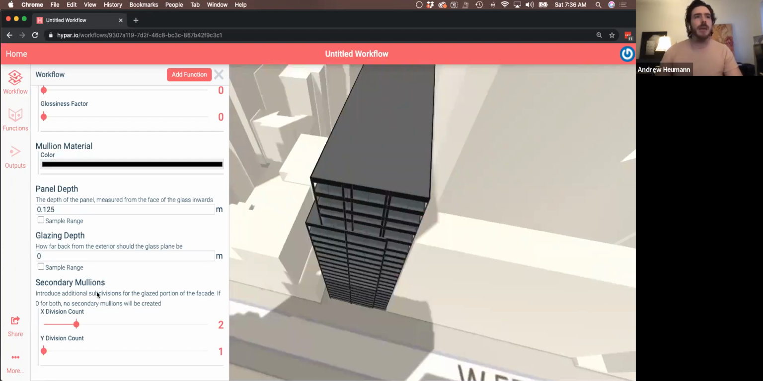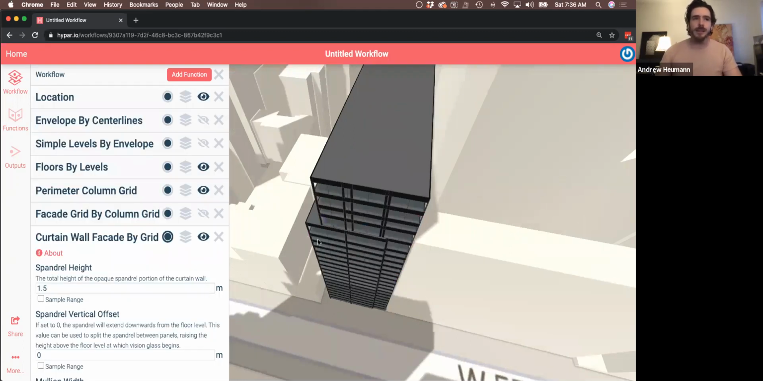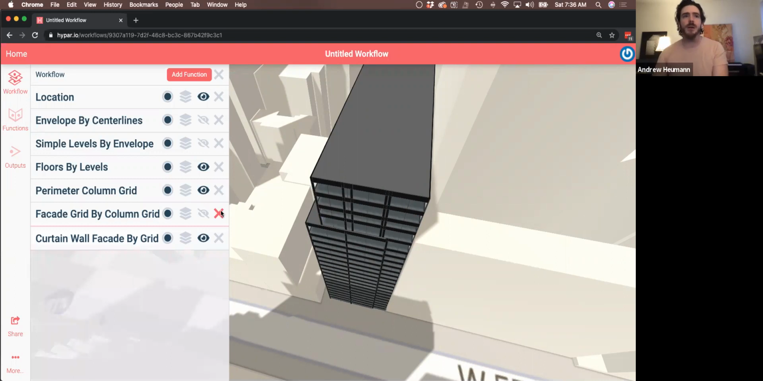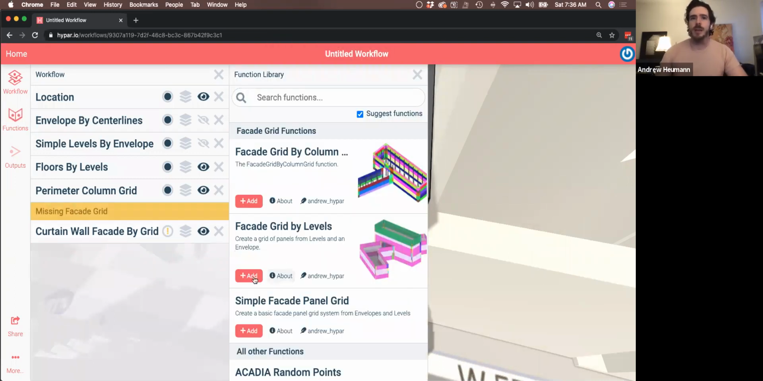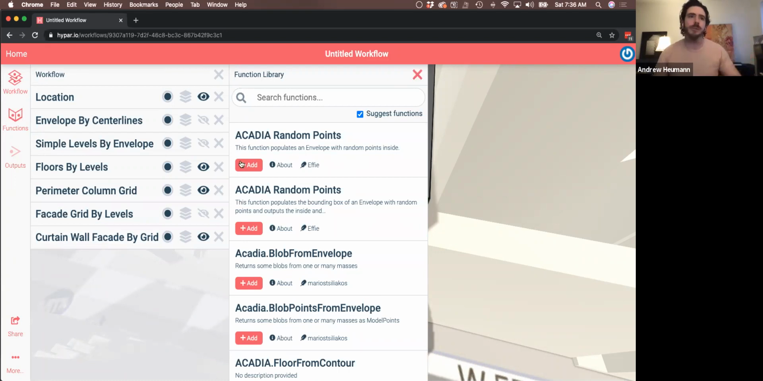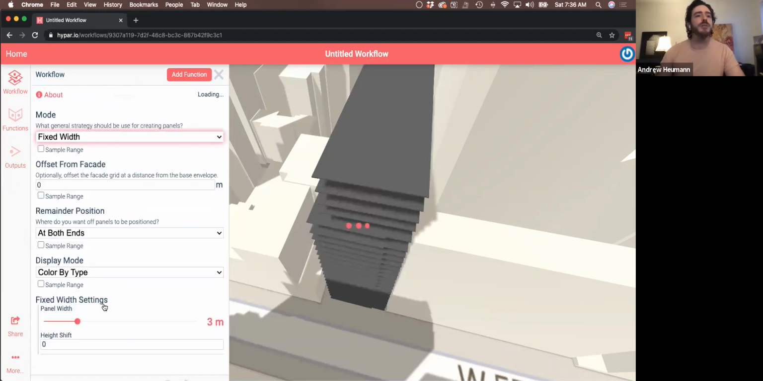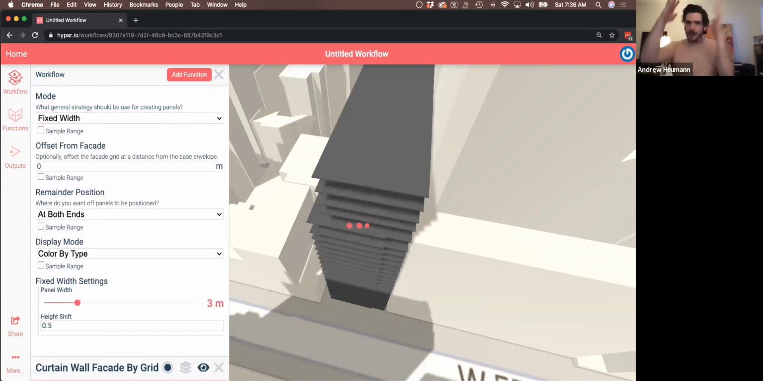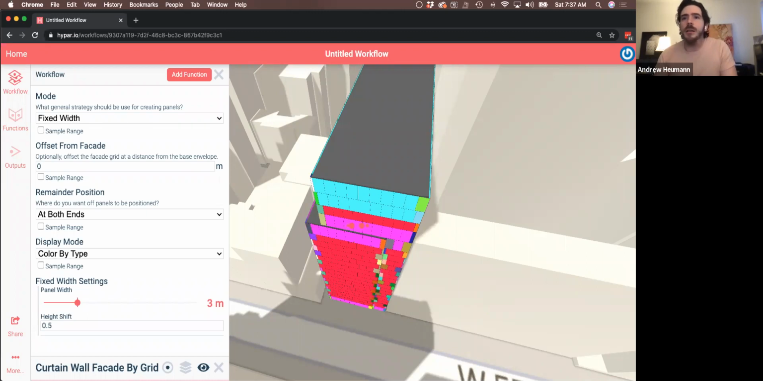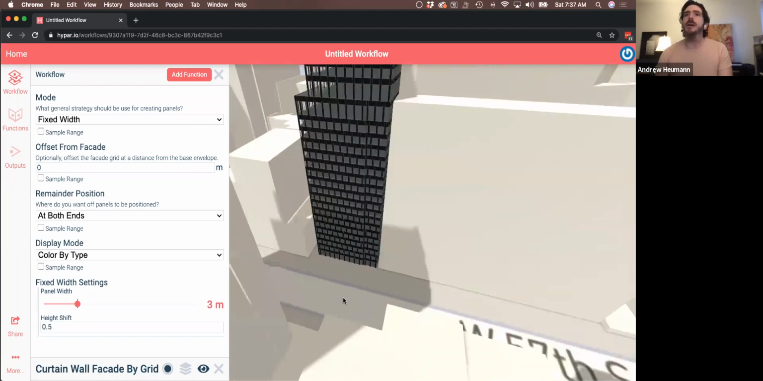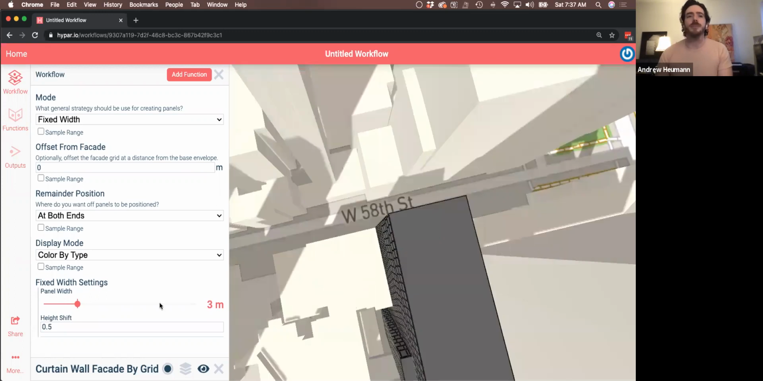And maybe I don't actually like the way that it's done this curtain grid. Maybe I'll swap it out for a different facade grid that can do more sophisticated things like patterns. So maybe I'll use a fixed width of 3 meters, and I'll do a little height shift, so I'll get kind of a staggered effect. So now it's going to give me a different result, and I can just quickly try out all of these different ideas. Maybe I like that. That's kind of a nice effect.